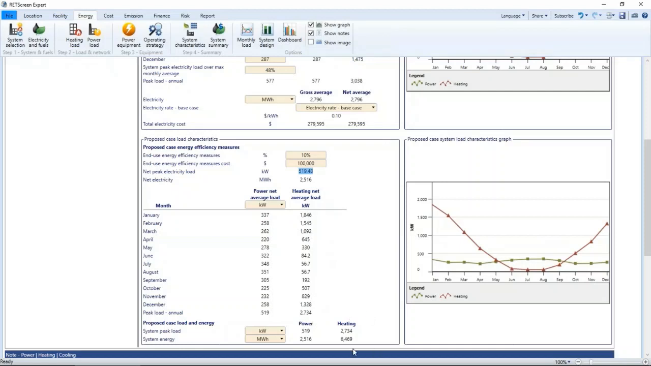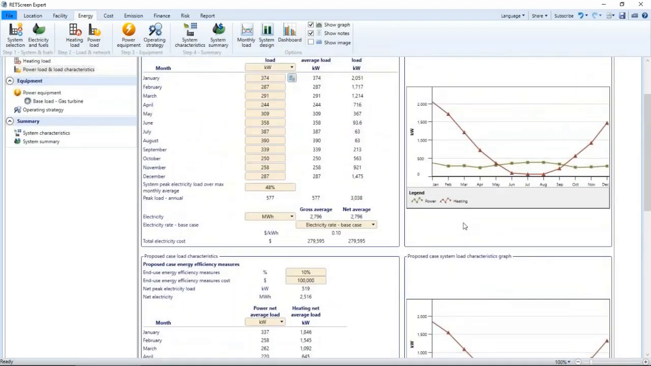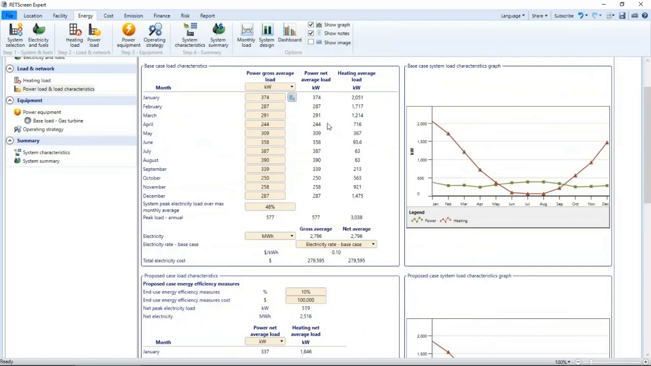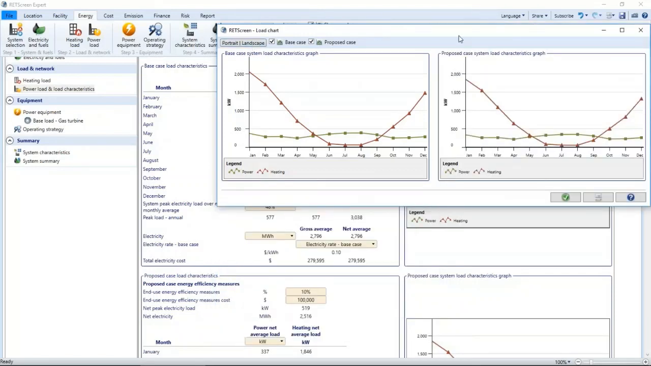The proposed case load and energy table on the very bottom of that page simply summarizes the result and could be used in the next section when sizing the equipment becomes important. The load characteristic graphs could also be consulted. Note that the options section of the ribbon gives you the opportunity to see those graphs next to each other when choosing the landscape display.